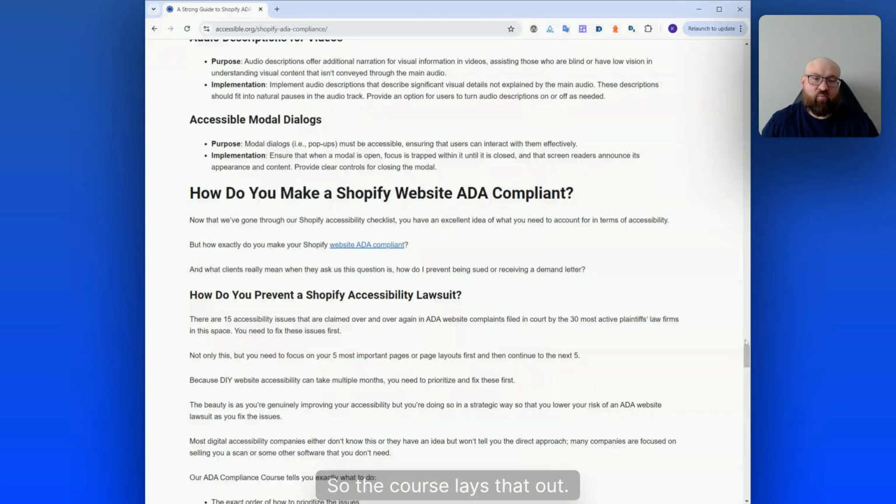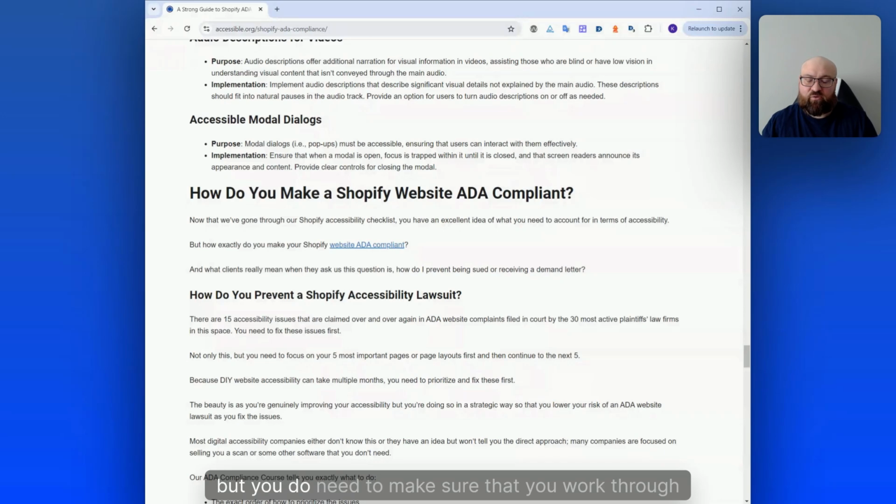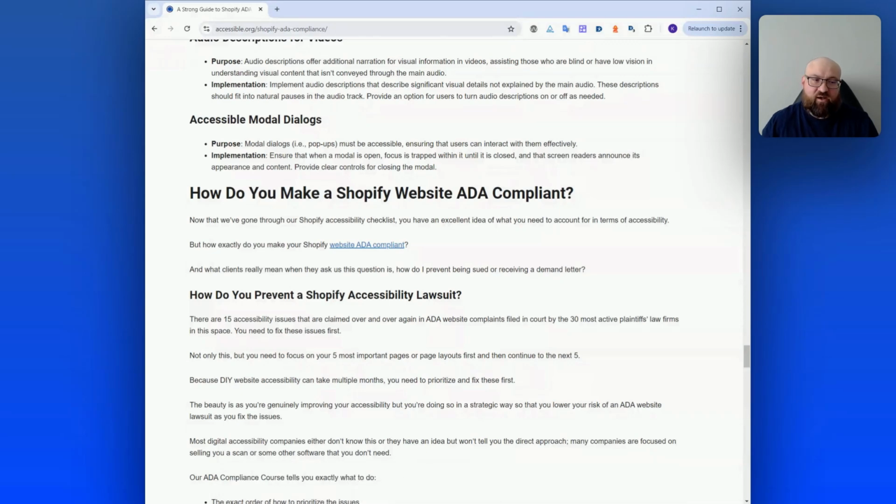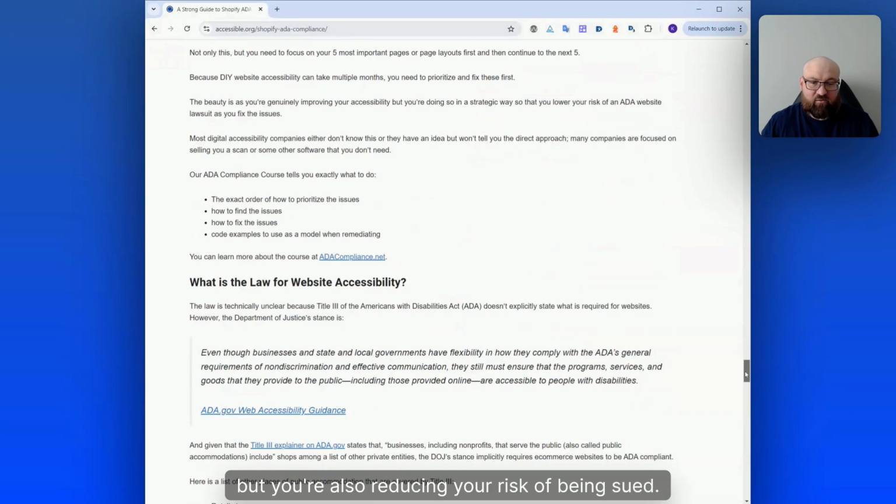So the course lays that out, but what you want to do as you're working on accessibility is lower your risk of being sued. The fewer accessibility issues overall that you have, the better. The fewer issues that are flagged by a scan, the better. But you do need to make sure that you work through the issues that plaintiffs' lawyers are looking for first. That way you're genuinely improving accessibility, but you're also reducing your risk of being sued.